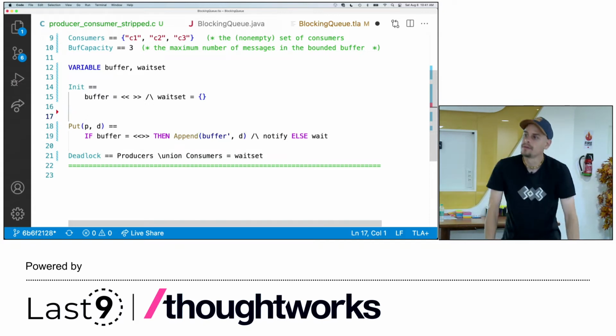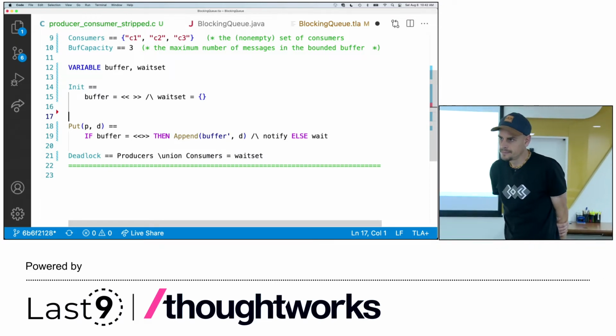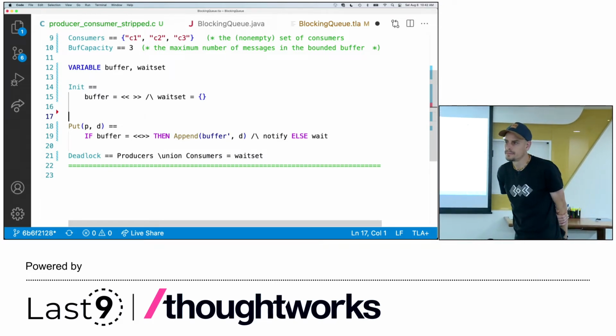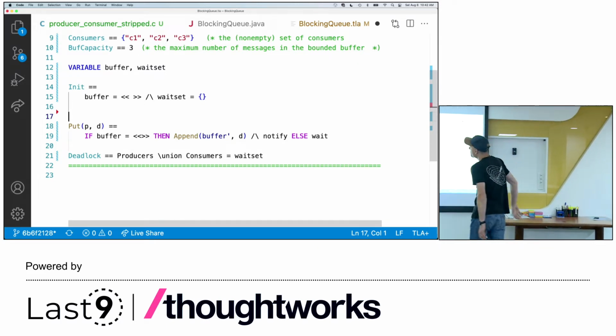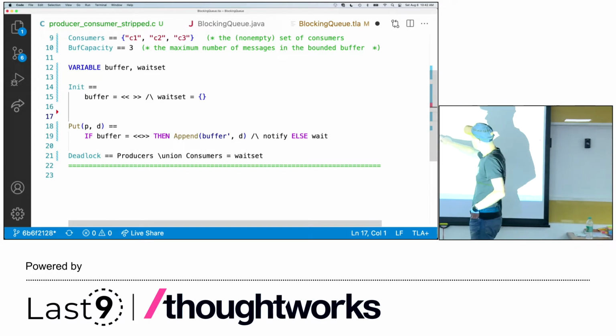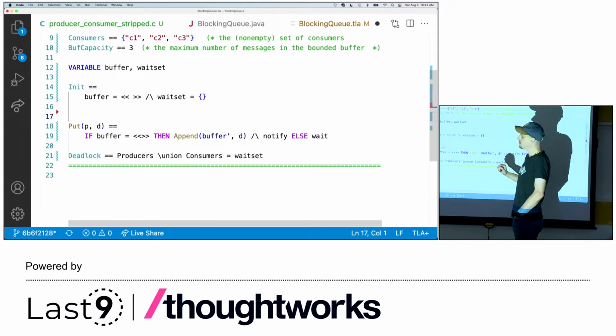So one quick question. Sure. Buffer size is defined with the less than and the greater than symbol, whereas the wait set is defined with empty braces, right? So what is the difference, syntactically speaking? So this denotes a set, okay, the empty set.